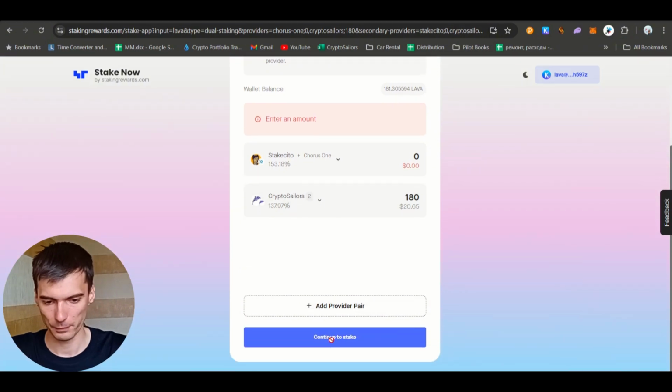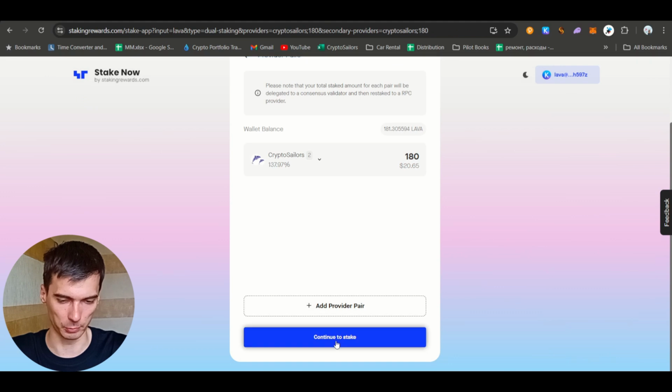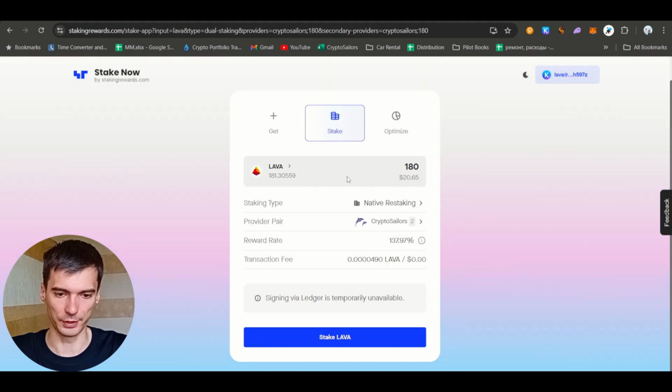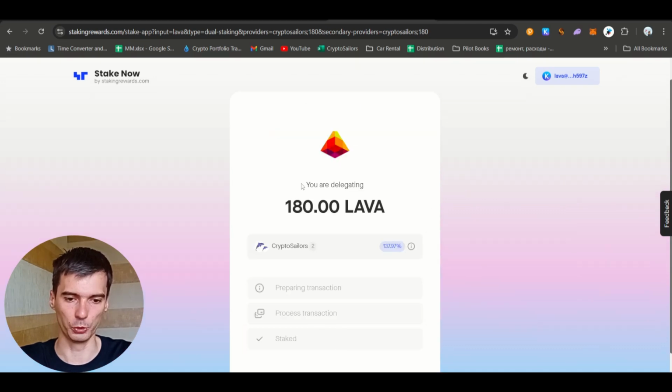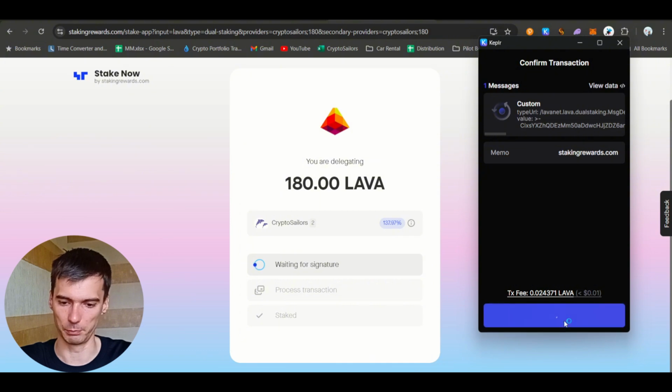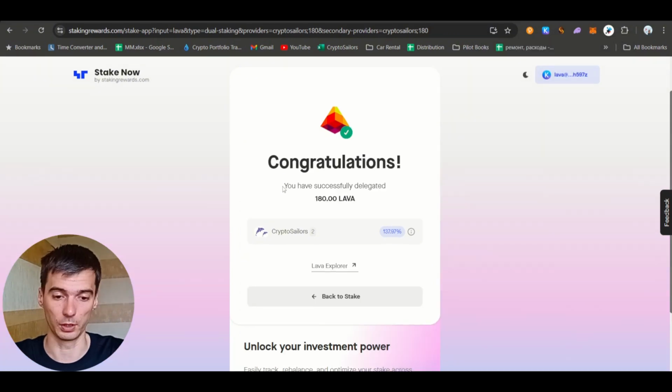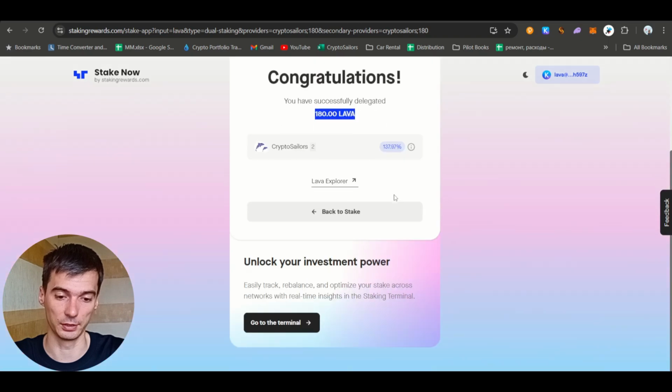Continue to stake. Oops, it's not allowing me to stake because of this entry. So I need to delete it. And after that, probably I can proceed. Yeah. Stake Lava. So here is the reward rate. Click stake Lava. You are delegating. Approve. Congratulations. You have successfully delegated 108 Lava.